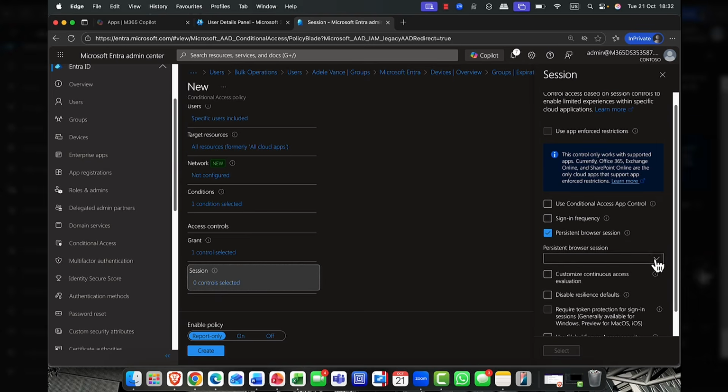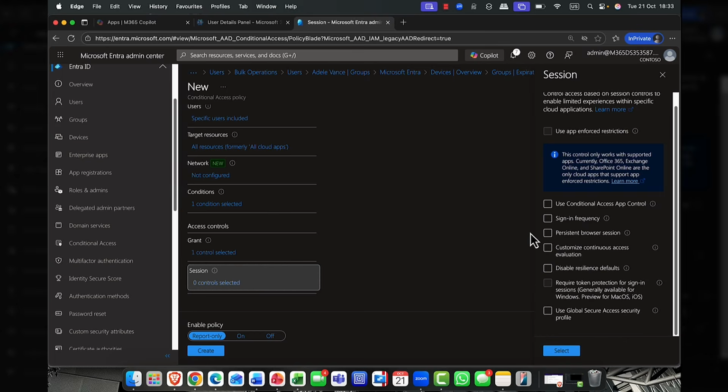The persistent browser session, very dangerous. This means always persistent. In other words, this is the keep me signed in option. Be very careful with that, because obviously that's potentially 90 days. So when you authenticate and it says, do you want to keep me signed in? The default is 90 days. That's potentially 90 days of unfiltered access. So again, really keep that to a minimum.